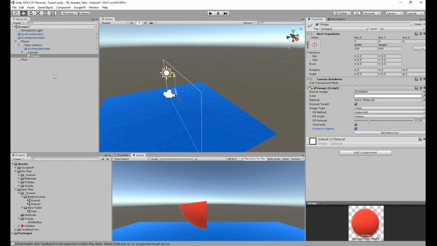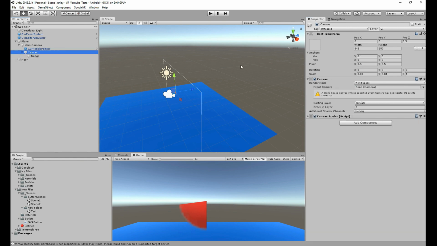One thing I want to mention here before we continue is that on my last video about gaze timer, I said to select screen space here on render mode of the canvas. That might work on the computer, but if you build on Android, it won't show. So that was my mistake. The right one is world space.